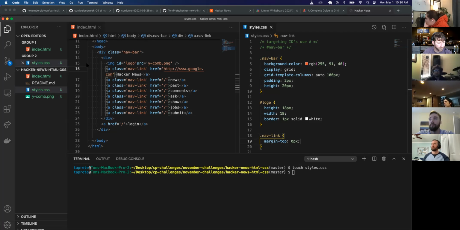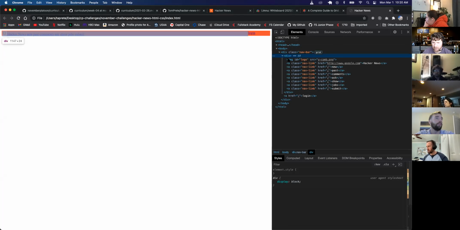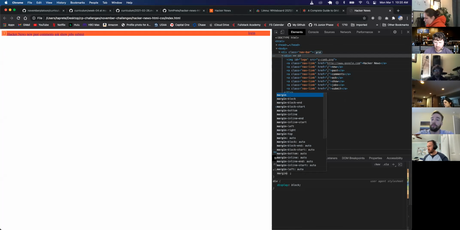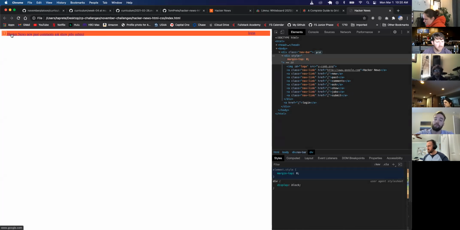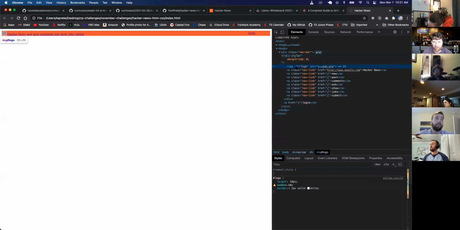Did it not change anything? Dang it. Let's see. This is where it's nice to edit stuff inside of here. So we've got nav, margin top 0. No, that's not what I want. Oh, I think it's because of the image. That's why. So if I got rid of, whoa.